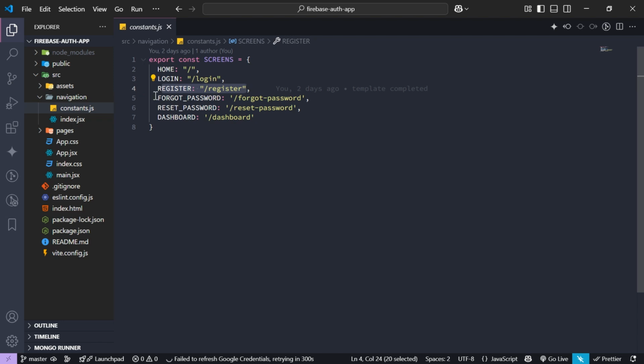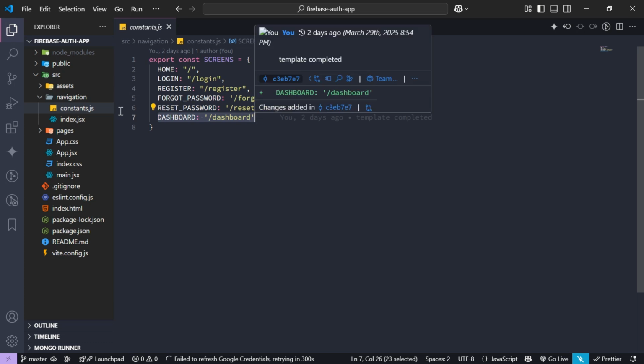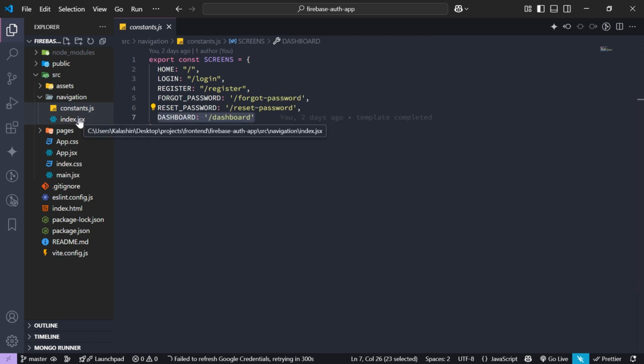We have a forgot password property, which is equal to /forgot-password. We have a reset password property, which is equal to /reset-password. Then we have a dashboard property, which is equal to /dashboard, okay? So let's look at the index.js file.